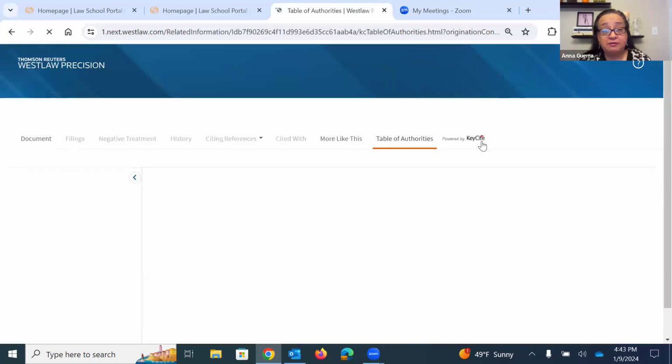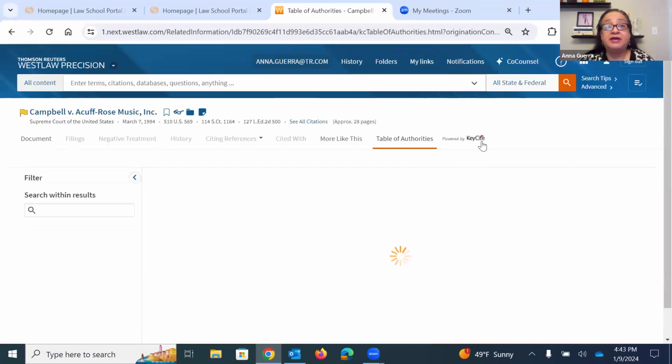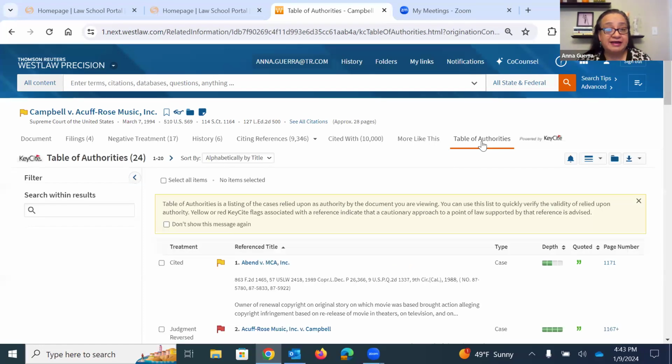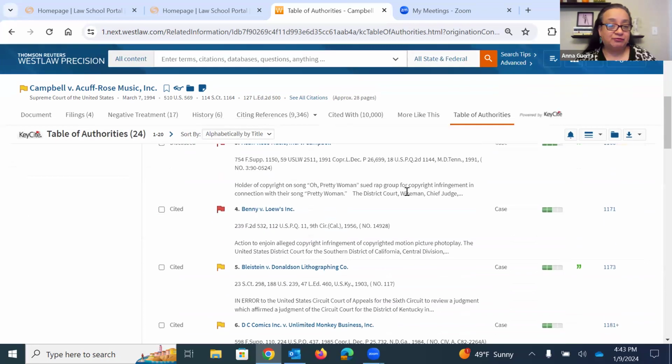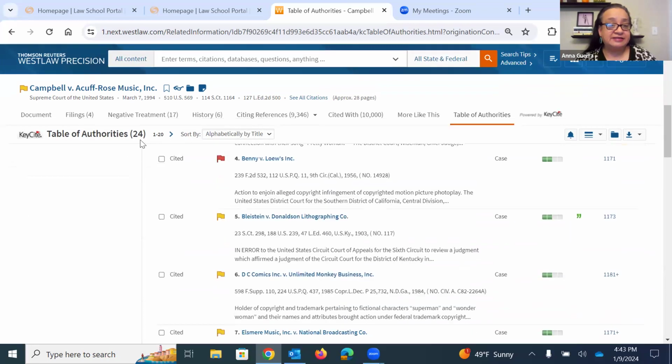Remember, if Campbell v. Acuff Rose Music is an amazing case and it's on point, you might want to take a look at that case to see what it cited to, because it had to rely on something. So those cases might be helpful for you as well. And I can see that Campbell v. Acuff Rose cited to 24 cases in its opinion. So this is a great way to source gather and easily find cases that might be relevant to your research.